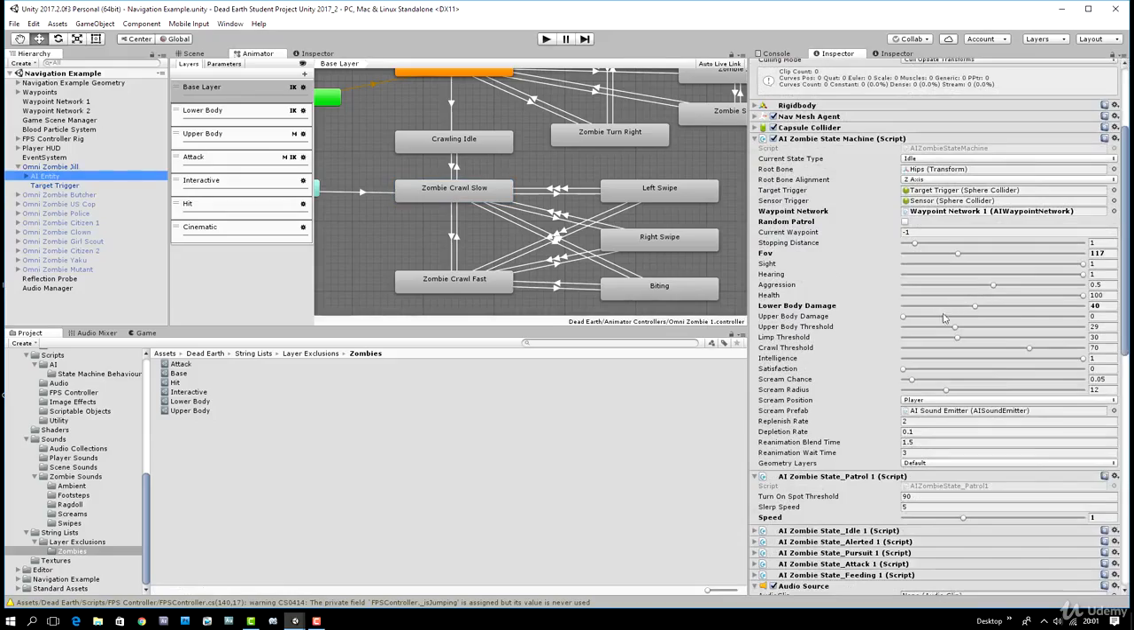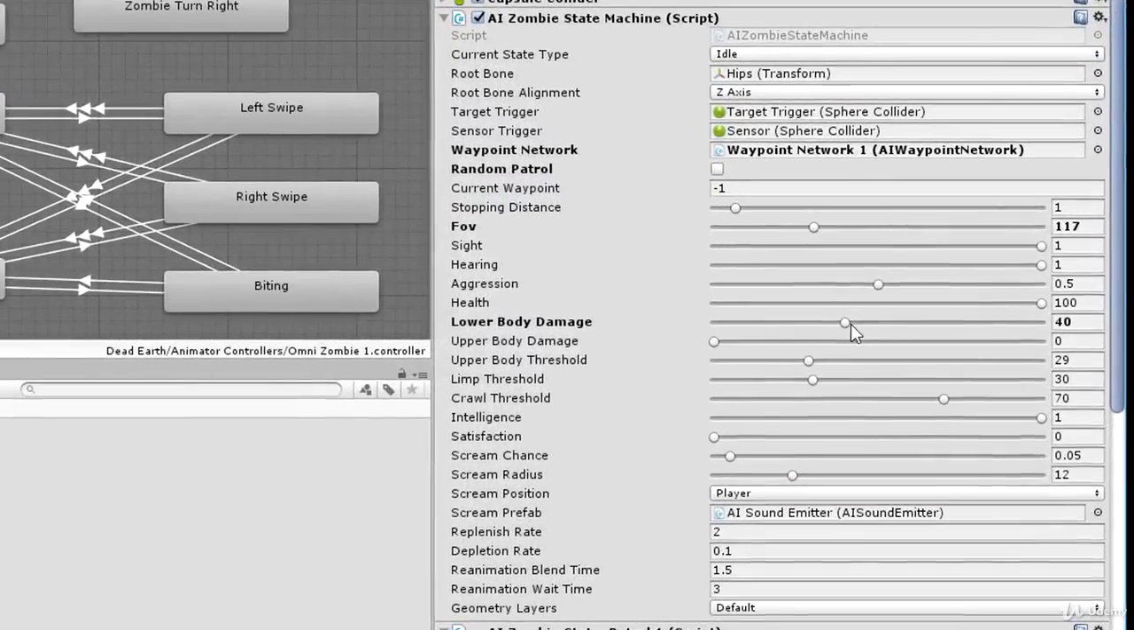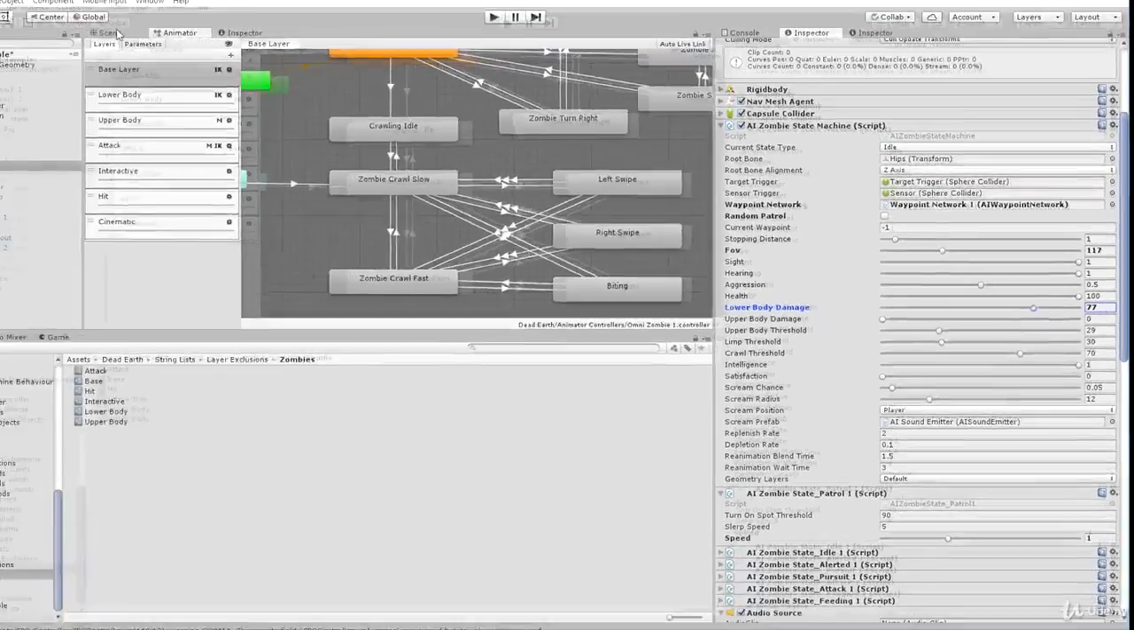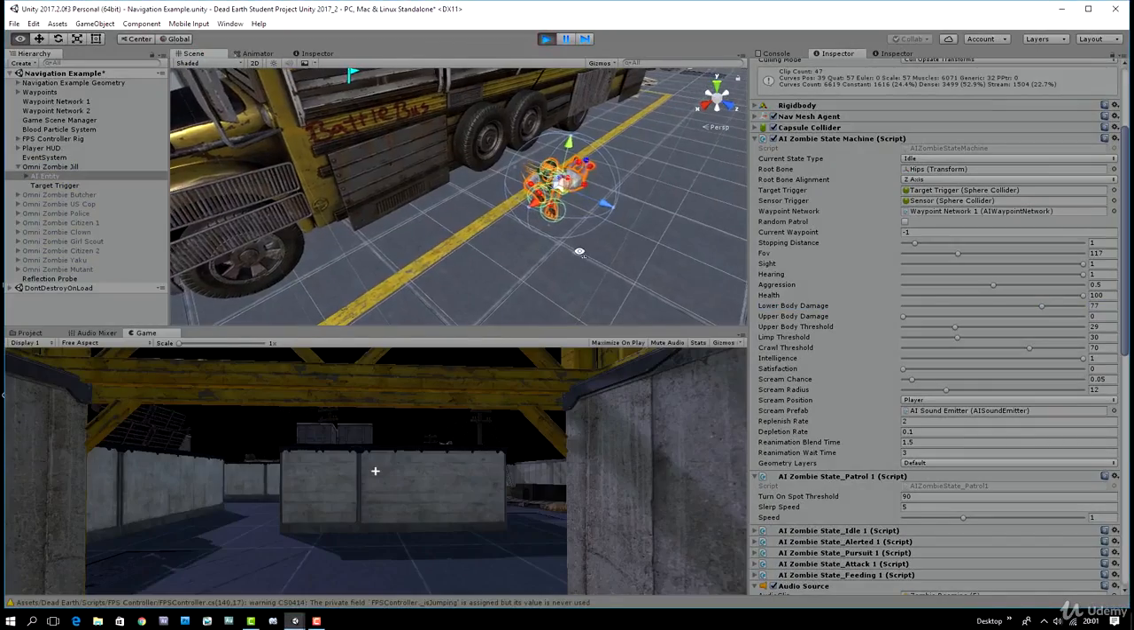And what I'm going to do now is select Jill's AI entity, and we want to configure her so that she's crawling from the start. And of course, in order to do that, we need to assign her some lower body damage, something up past about, what is it, 90? What's the crawl threshold? 70. So I'll put it to 77. Press play, see what happens. So she's in idle at the moment.